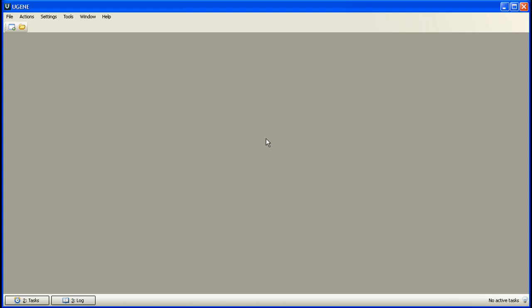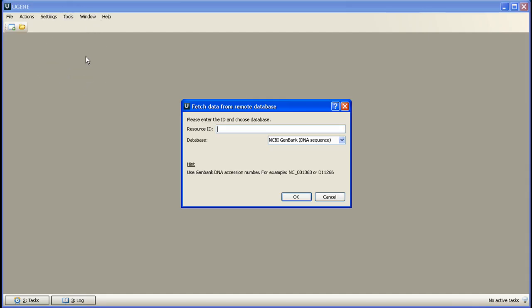Today we will use the Smith-Waterman algorithm to perform a local sequence alignment, which means determining similar regions between two nucleotide or protein sequences. Let's open a sequence, for example, Haemophilus influenzae DNA from the NCBI database.